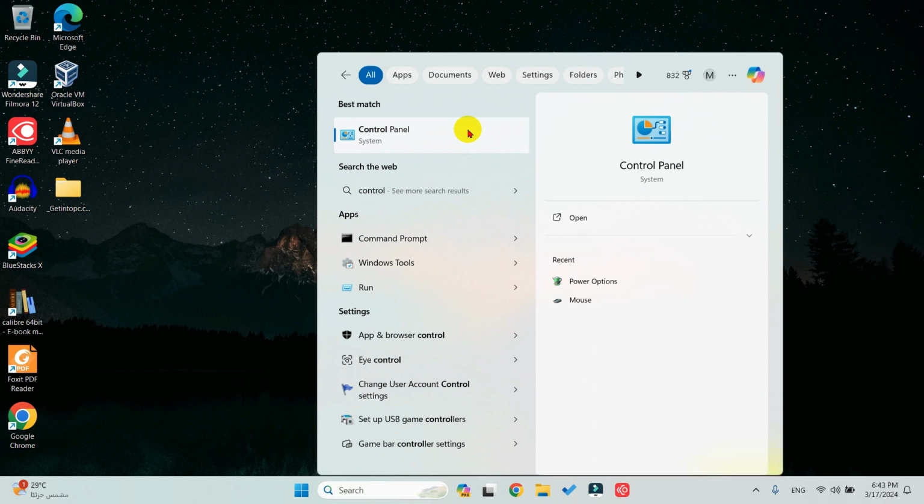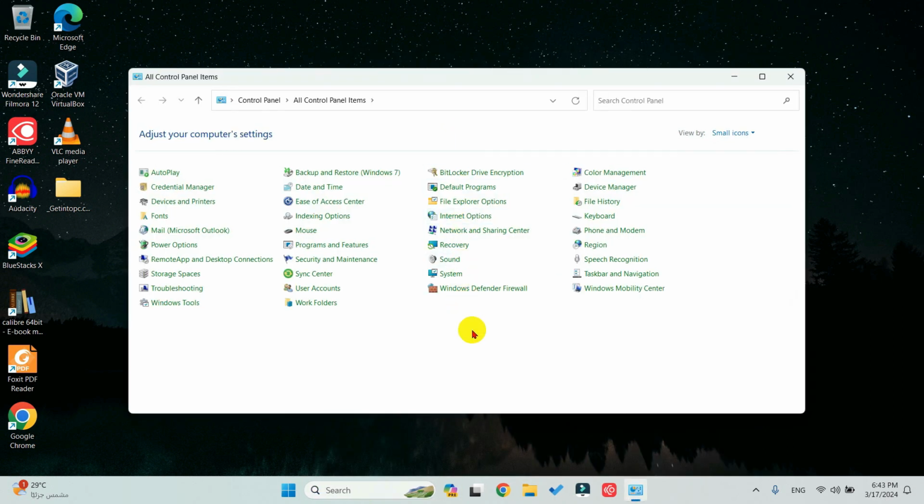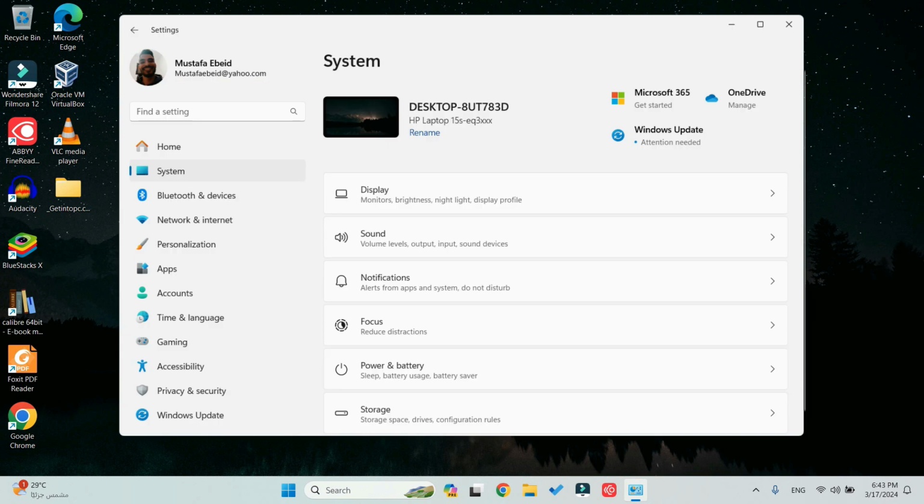However, Microsoft has integrated the old school control panel with the new settings menu, starting in Windows 10 and even more so in Windows 11. So just be aware that some of the old school features you might be used to in control panel have now been fully migrated into the settings feature in Windows.